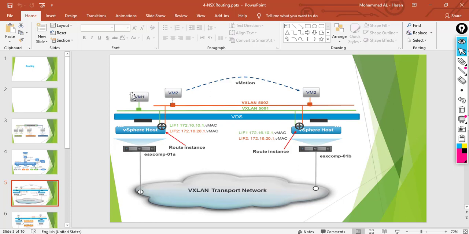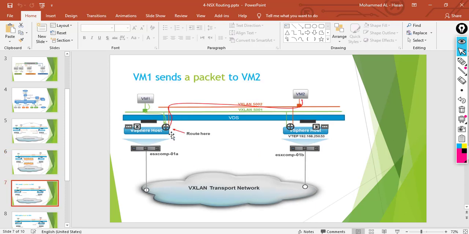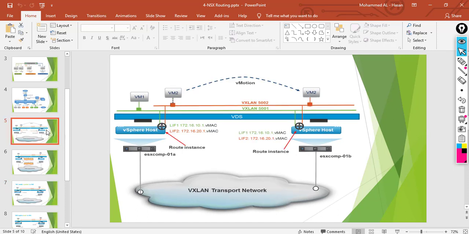Here, if VM1 wants to send information to VM2, as we can see here, the information goes through the router inside the host to VM2. If VM2 moves with vMotion from host 1 to host 2, the router in host 2 will do the routing, as we can see here.